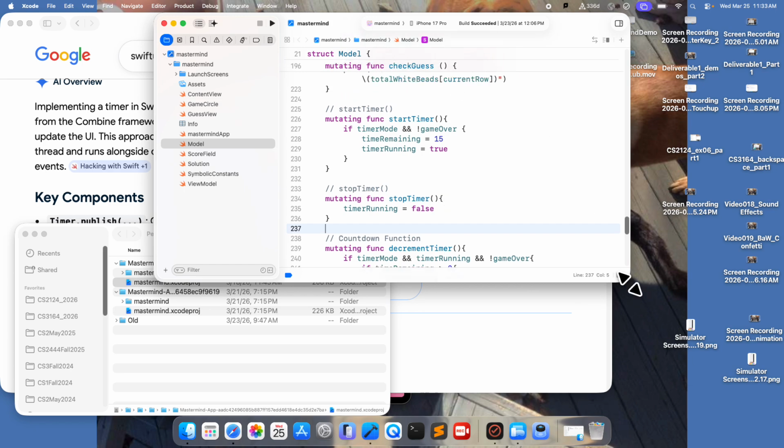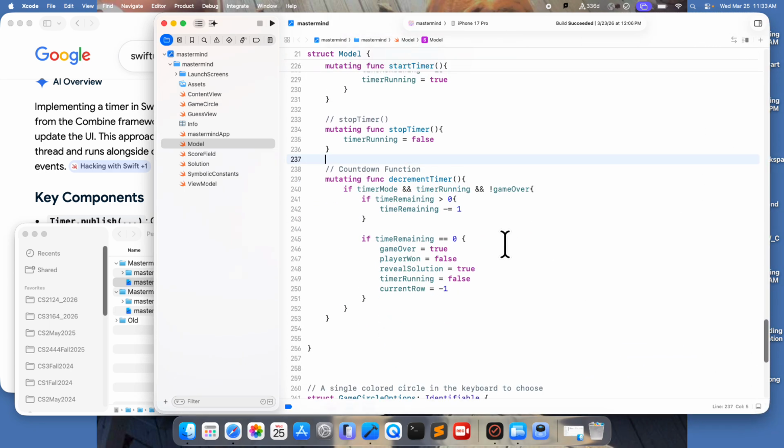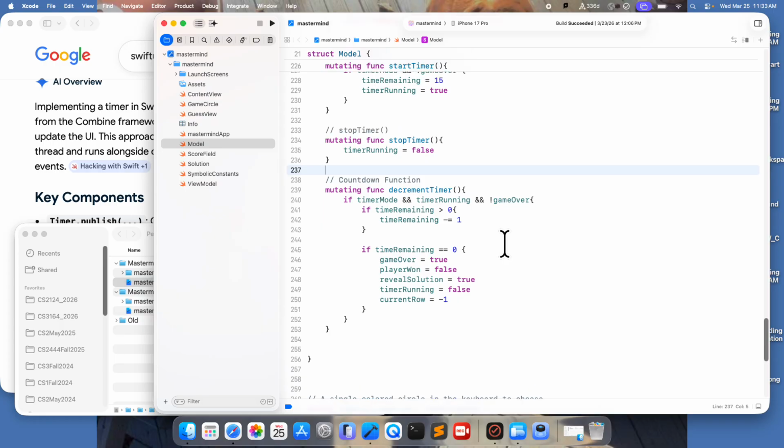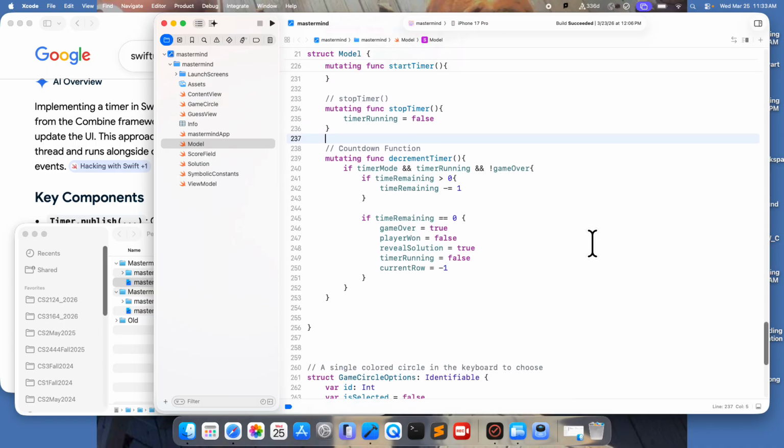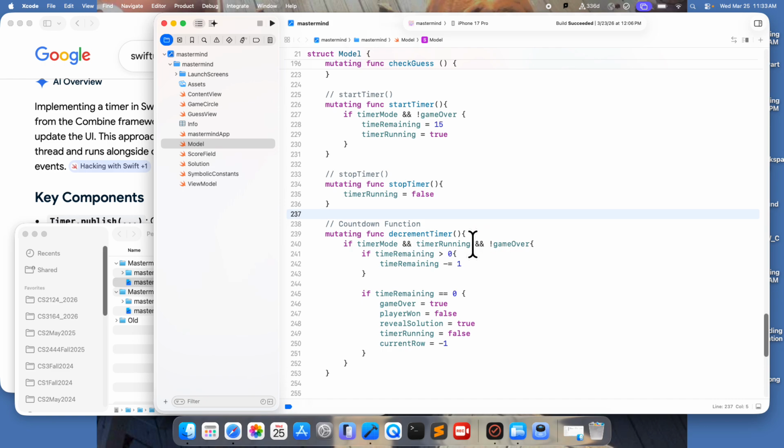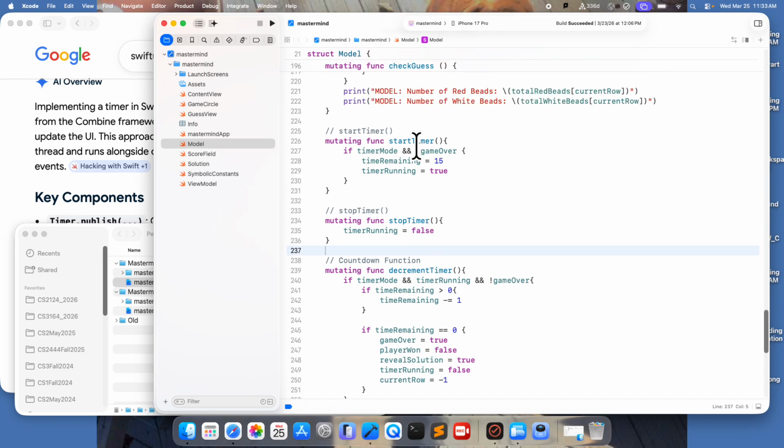Okay, perfect. So, we ended off completing the model part of this, just because there's so much I was gonna go through from model to view model to the actual content view. Jumping in between the content view and the view model itself is going to be really complicated. So we left off by finishing the model functions for how to decrement the timer, how to stop the timer, and how to start the timer.